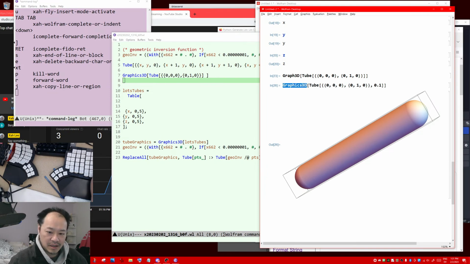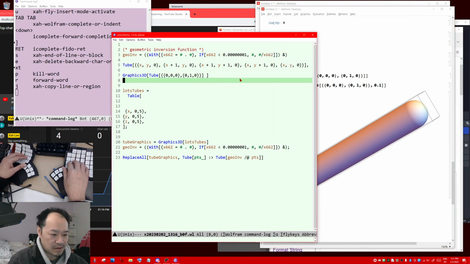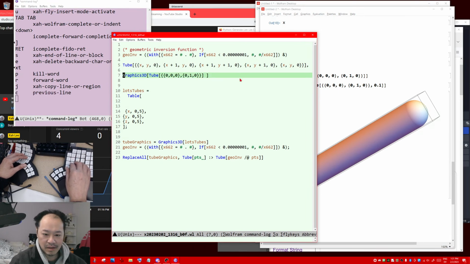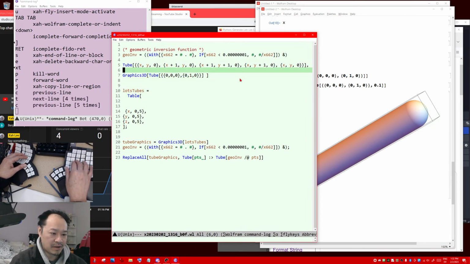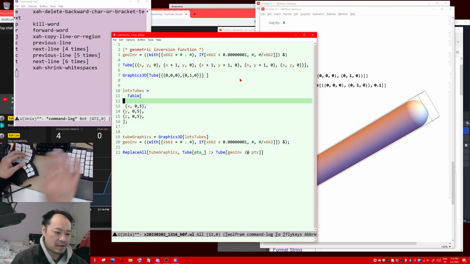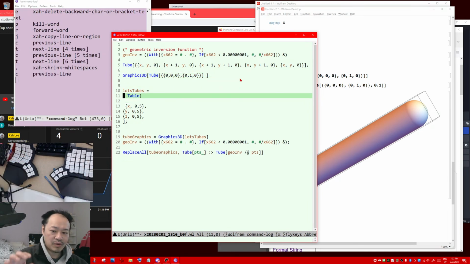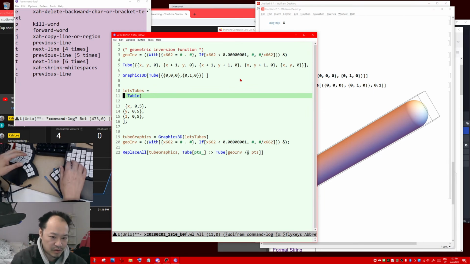The Graphics3D just renders it. Graphics3D is similar to print. Usually in programming languages, when you say print, it prints text. But if you want to print graphics, that's what the Graphics3D function is. So we got the syntax of the tube, and now we covered the syntax of the table. Now we just want to use the table to generate a huge amount of tubes, forming a three-dimensional grid. So how do you do that?